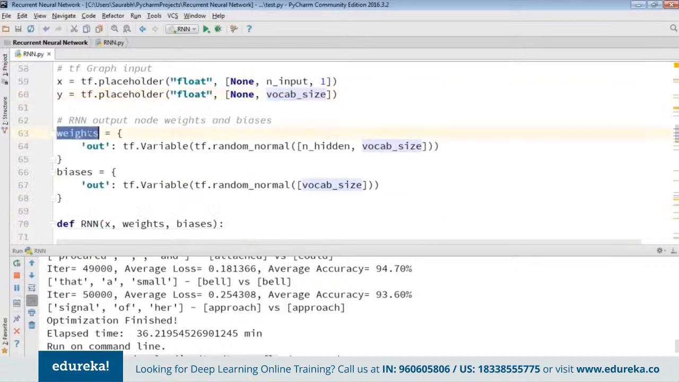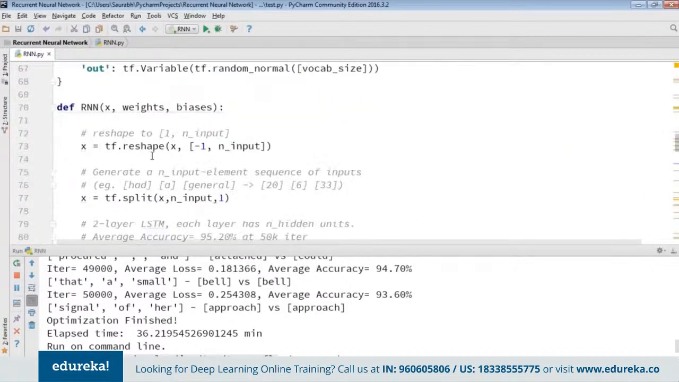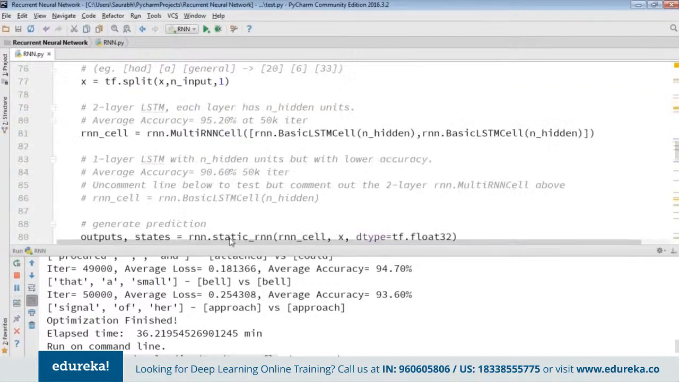Then we are defining weights as well as biases. After that, we have defined our model. All right, so this is how we are going to define it. We'll create a function RNN, which takes X, weights, and biases. And after that, we are calling the RNN.MultiRNNCell function. This is basically to create a two-layer LSTM, and each layer has n_hidden units.